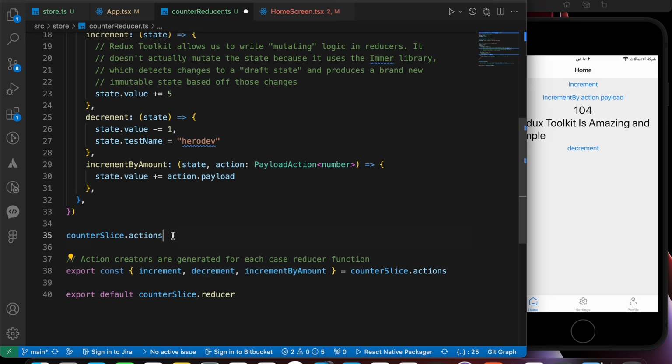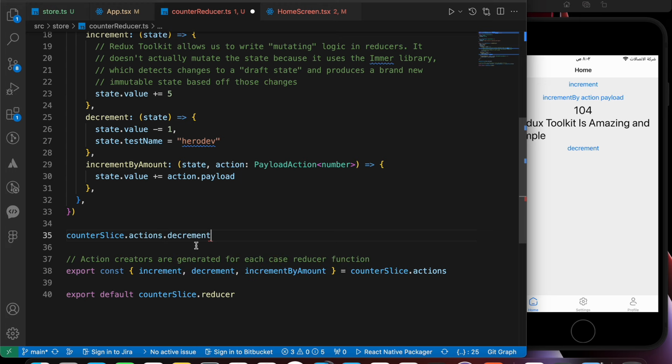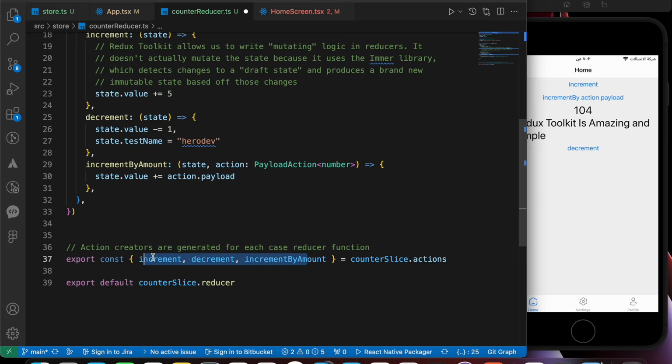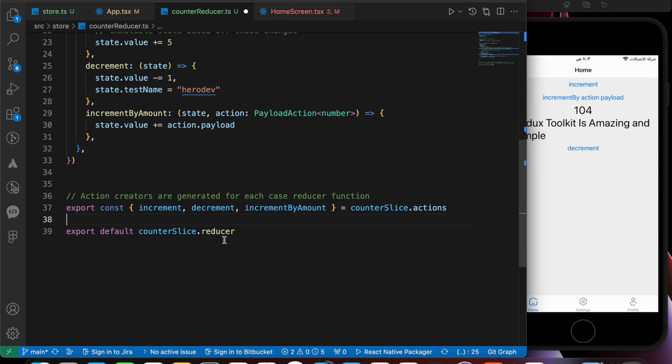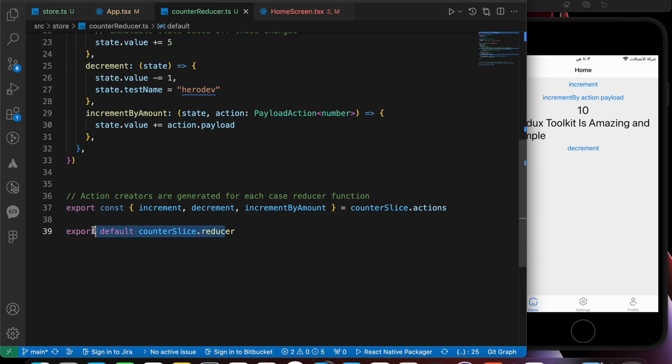So if you just type counterSlice.actions, look, decrement, increment, increment by amount. Those are the actions, and you can select any one of them, but we just destructure them from that counterSlice.actions. And finally, we just export our counterSlice reducer. This export is very important because we are using multiple reducers, and we just put them inside that store. We have to import it like that and export it like that.